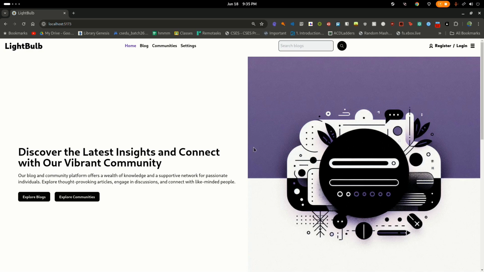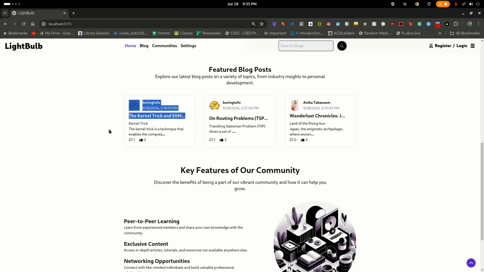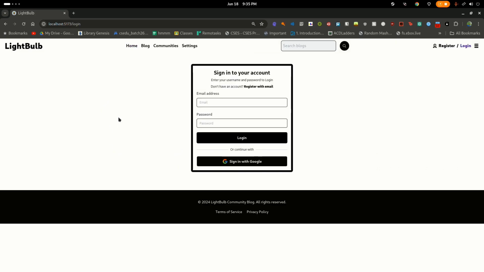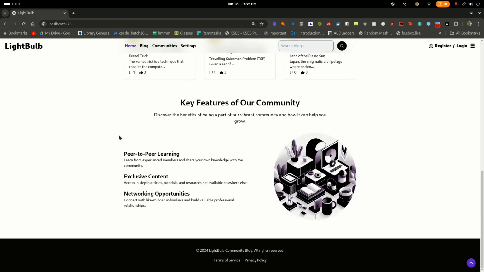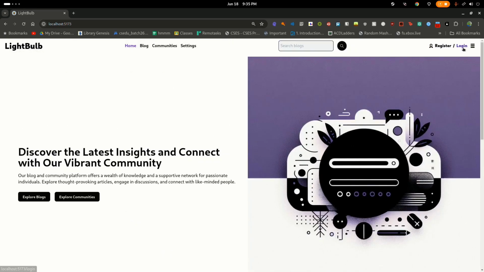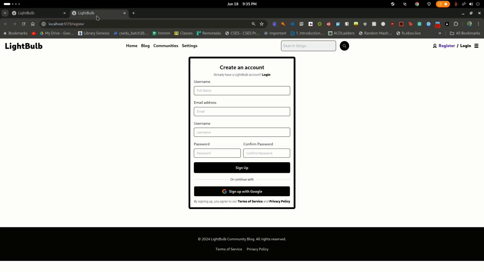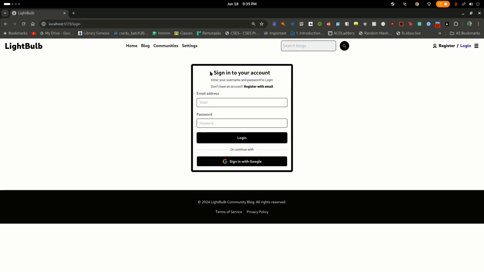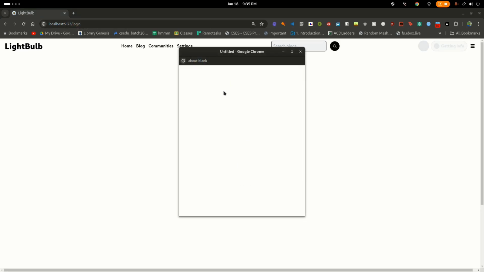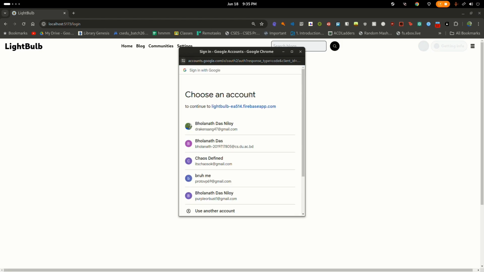So let's begin. This is our landing page. Here we have some featured blogs, but we won't be able to access these blogs without signing in first. So let's sign in. We can sign in with our email and password if we've already registered with the email, but we can also just sign in with Google. That is also an option we've kept.